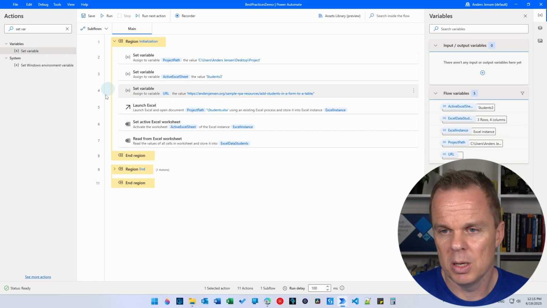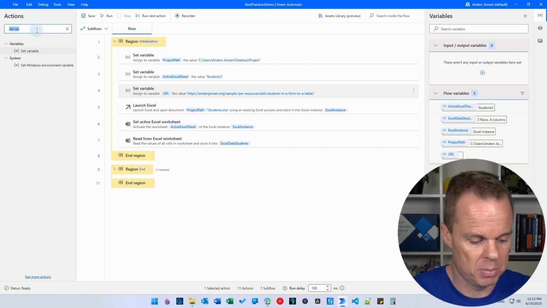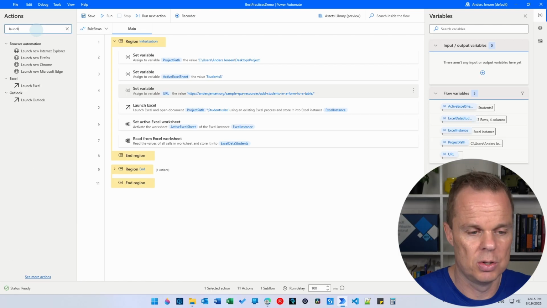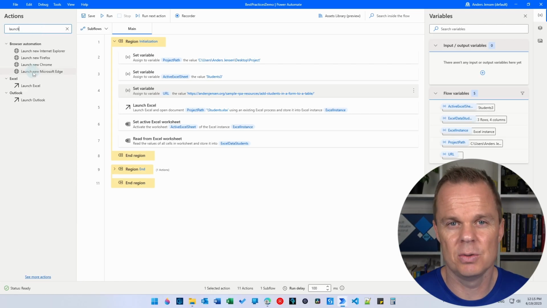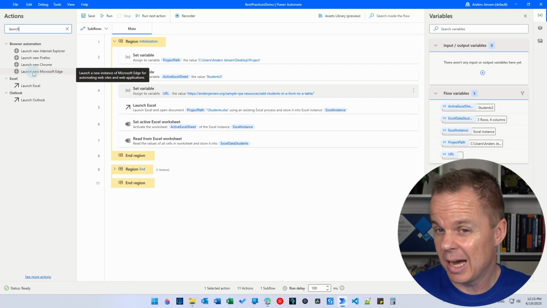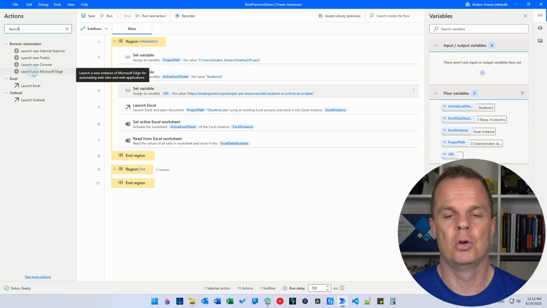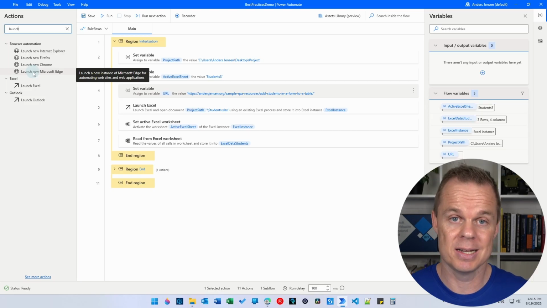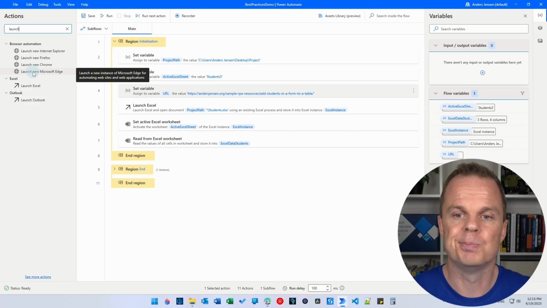Now we also need to open up our browser. So we can open it up here in initialization. It doesn't matter really where, but I will find a launch new. Then I'll take Microsoft Edge. I recommend you to use Edge or Chrome. Those ones are the most stable. I use a lot of Microsoft, so Edge is natural for me. Feel free to use Chrome or even Firefox. Just never go with Internet Explorer. That one is outdated and not secure.